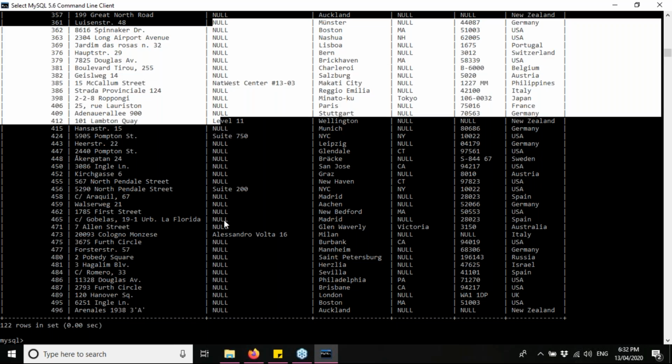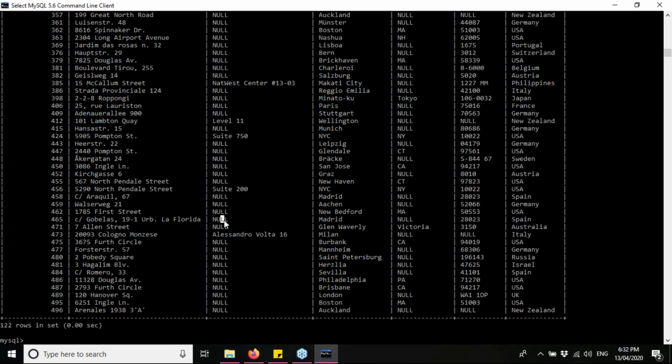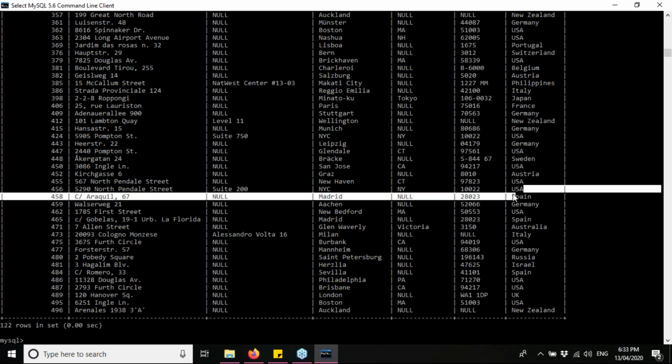So when we were describing the construction of the table, we had already seen they had not passed this constraint, not null, for this very column, address line 2. So here it's Suite 200. The city is NYC, and the state is NY, that is New York. The postal code is 10022, and the country is USA.